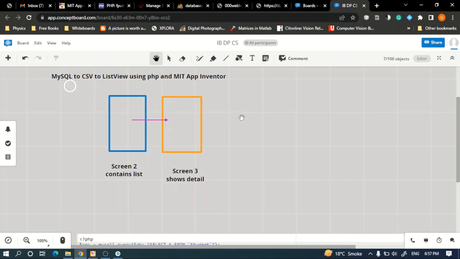So in this short video I am going to discuss how we can get the data from a MySQL table and convert it into CSV format, which is a comma separated value file, and then we shall convert it into a ListView, which is a component in MIT App Inventor.